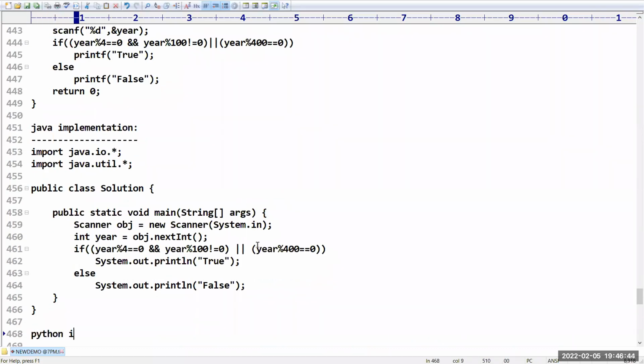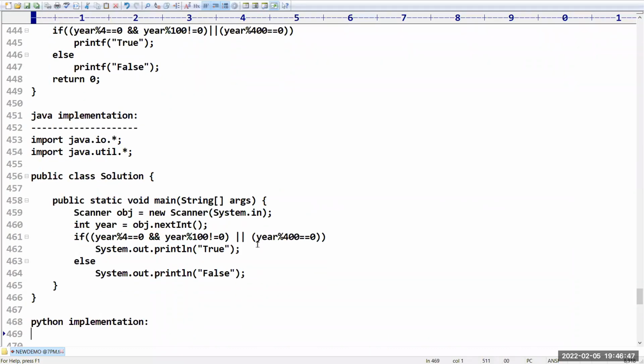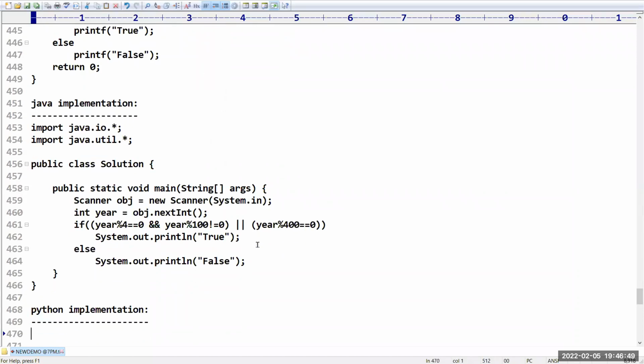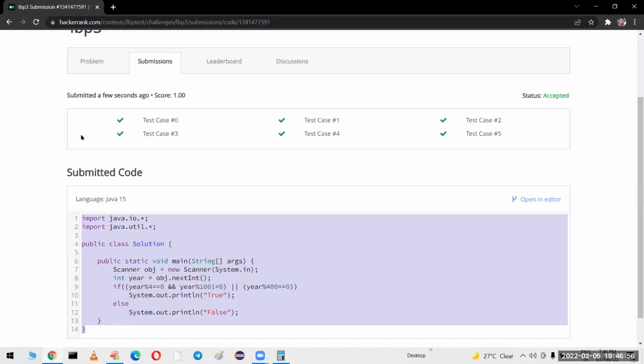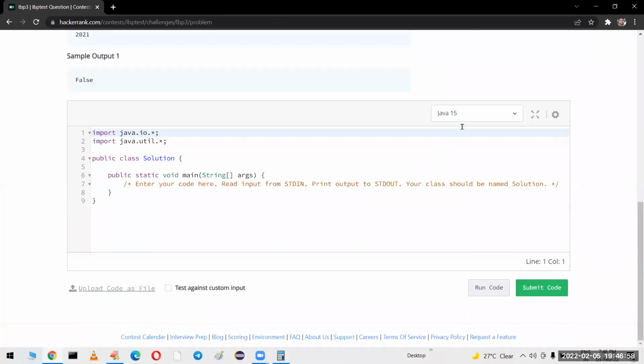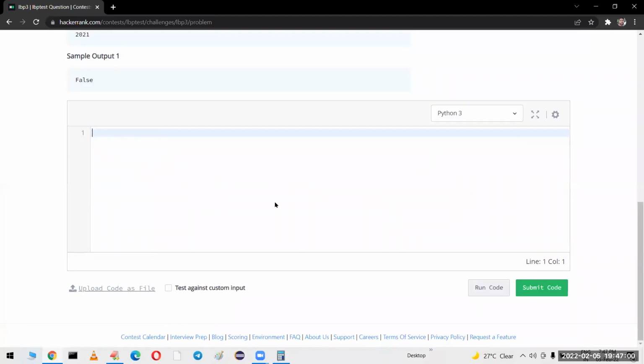And I want to take the Python implementation. Sir, in Python, there are two versions for this program. Let me solve the first version. What is the first version that we have here is the basic program only. Sir, I am going to read int of input from the user. So what is the first condition? Year percentage 4 is equal to 0 and sir, year percentage 100 is not equal to 0.